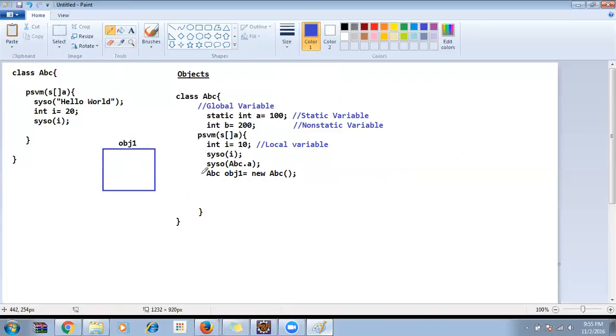This abc will act as a reference, which tells the memory location to load only the abc class members alone. The abc class global members alone. So what are the global members we have right now here? These two things, the static and the non-static variable. Along with that, my main function also is a global member. So variables and functions, everything will be loaded over here. Getting it? So these three members will be loaded.